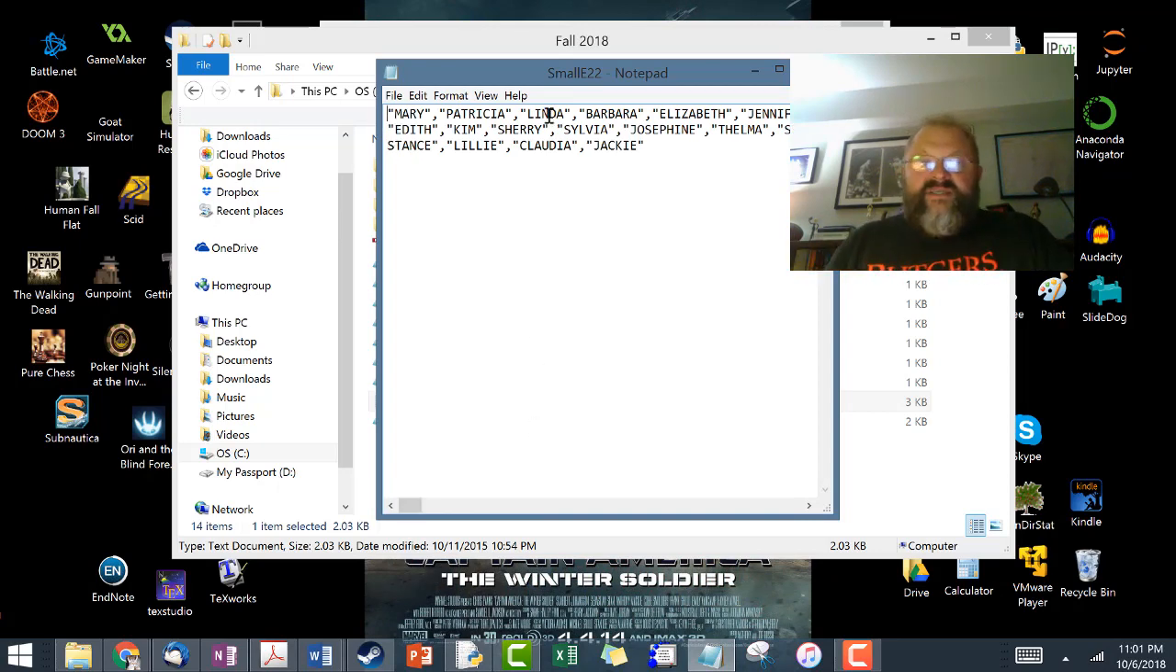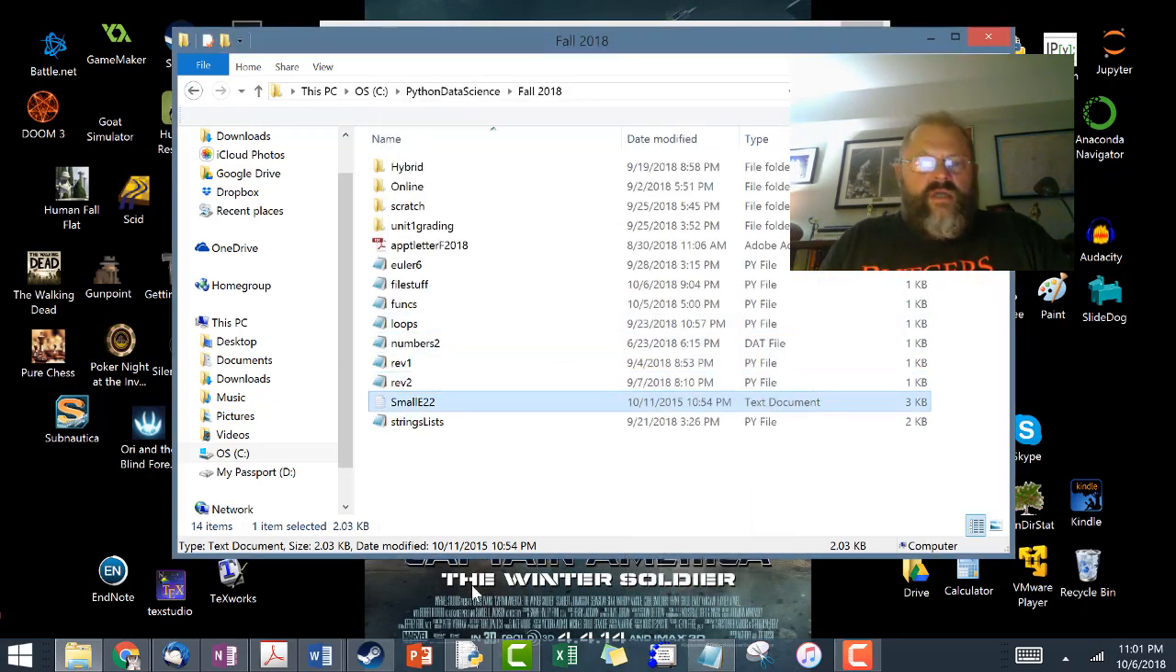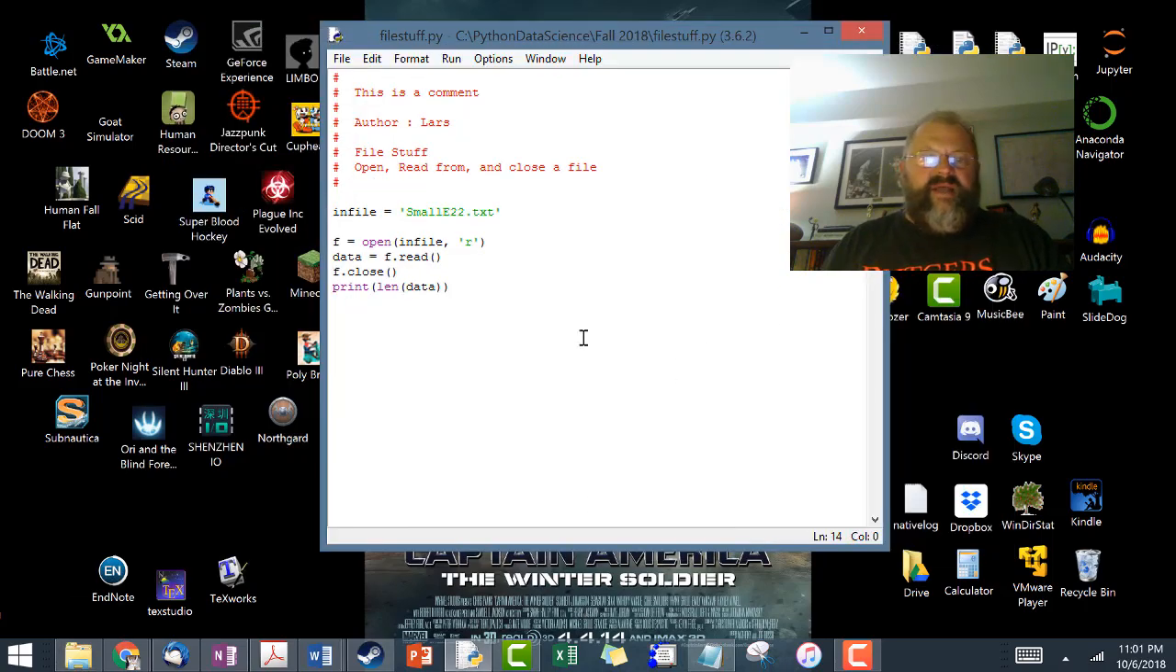And basically what this is, it's called E22 because it's from Euler 22. The problem with Euler 22 is a big file with a whole bunch of names in it. But I grabbed a small subset of that, and we're going to use that for the purposes of this video. So I'm going to read and write with the small E22, okay? So you can see where it is in that directory, and that'll come into play in a little bit.